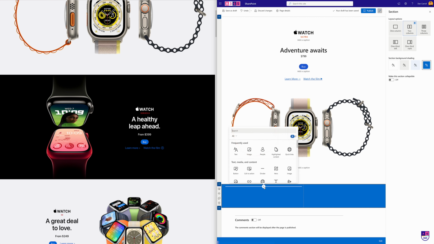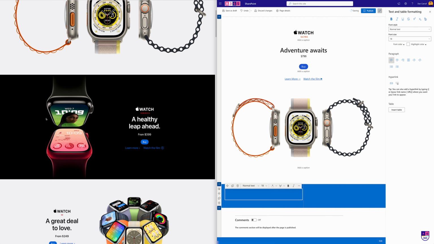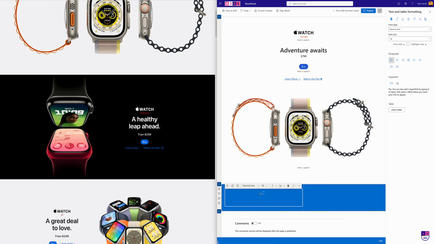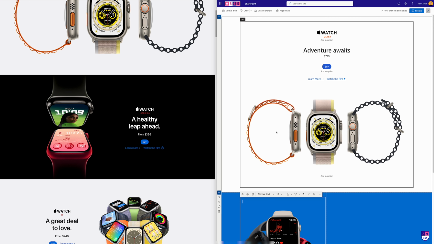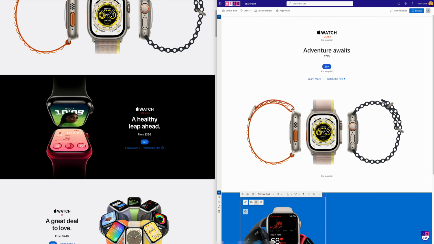But again, we're using only text web parts. So I'm going to go text. And then the image I have for this, it's just a selection of Apple Watches, which I got from Google. So I'll drag it into my text web part. And there we have it there. And like I said before, sometimes you get these spaces above and below.